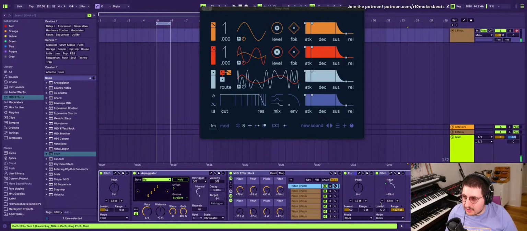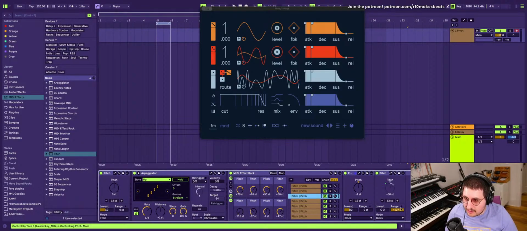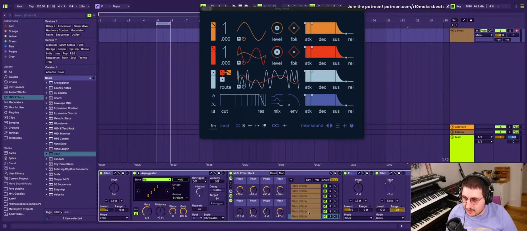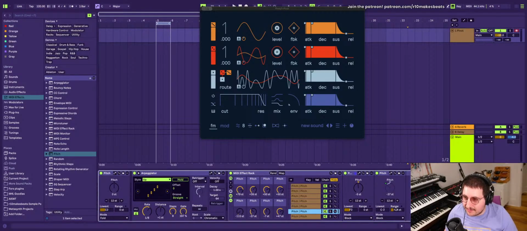All right, that's too much range. We should lower the range on these. Lower the range to 2 octaves. 24, 24, 24. 24, 24. No, then nothing plays back. Hold up, I lowered the wrong range. Let's go back.